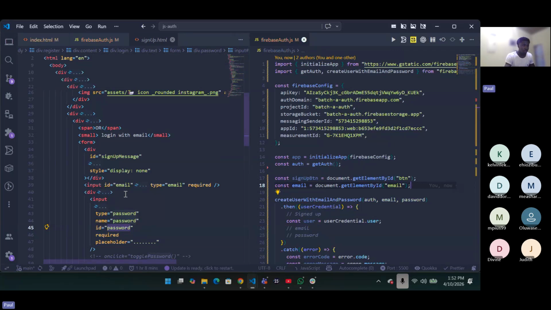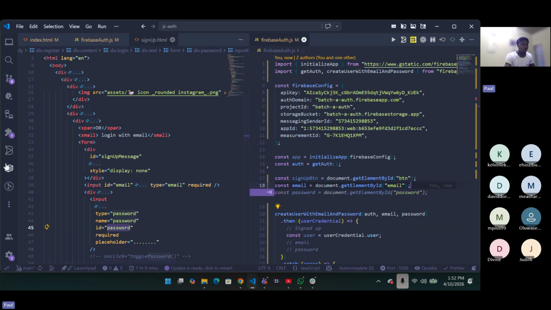Now, what's the third one? We also need to get the password, right? So we're also going to get the password. So let's check it out. Also password. So now that is basically the two things that we need to get for now. But there is also one more thing that you need to understand.